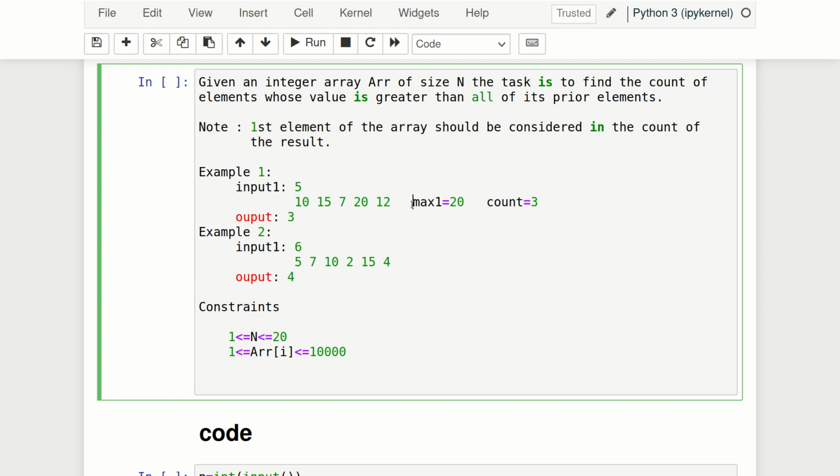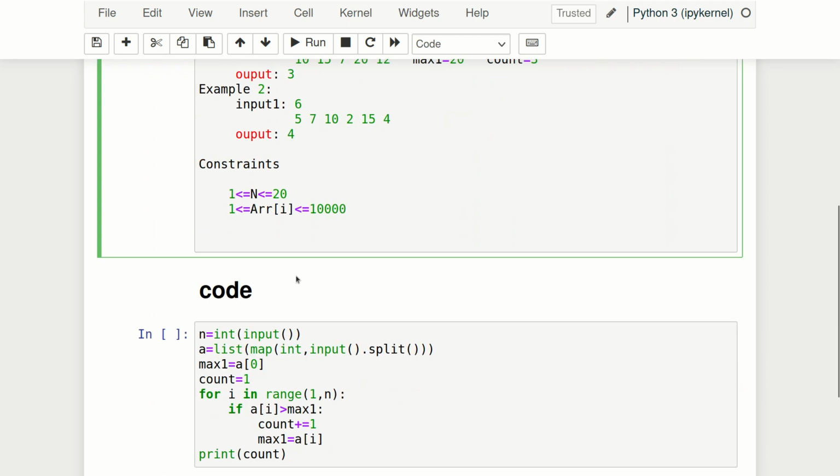So I hope you understand the logic. So this is very simple. We will just keep the maximum value up till ranges. Like suppose we want to calculate for 20, then we will keep the maximum up to here. Once we came here, we will keep the maximum up to here and so on. So I hope you understand the logic. Now see the code.